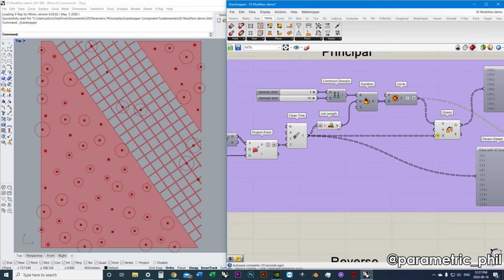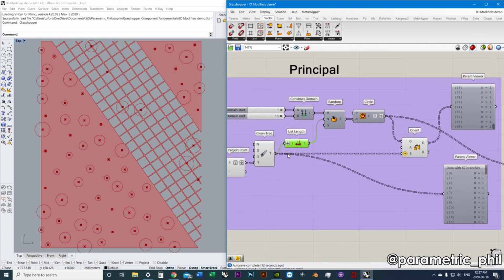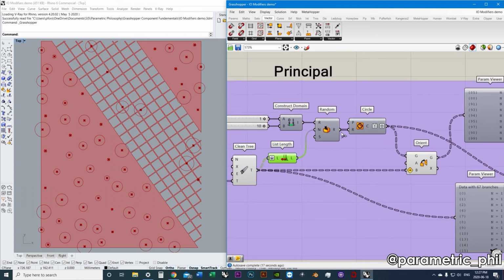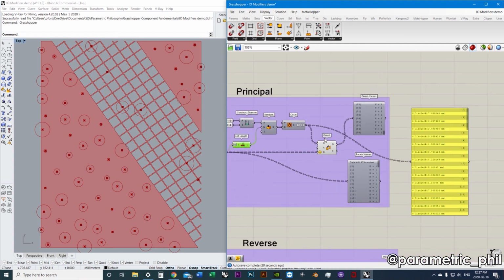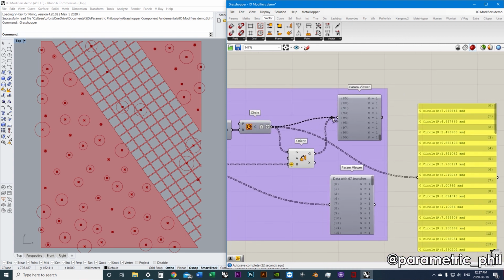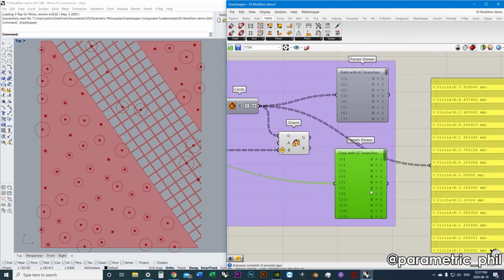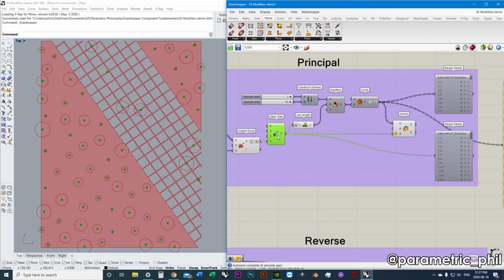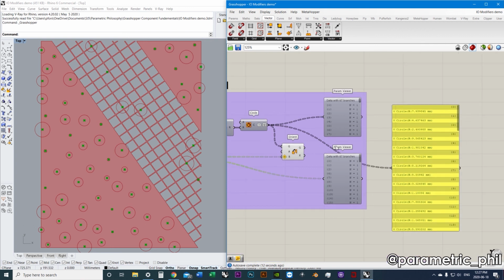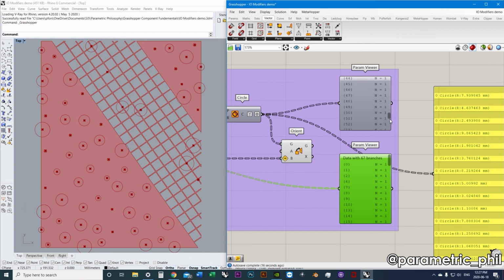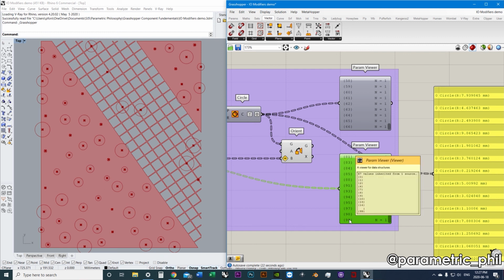Okay, and we have the same number of circles as we do points, because we want completely different circles. So we have this list, and it has the same number of branches. 67 branches coming from this clean tree component. So we have 67 points and 67 circles. So it has the same number of branches, but if we look at the last branch number, sorry, we actually have more branches here.